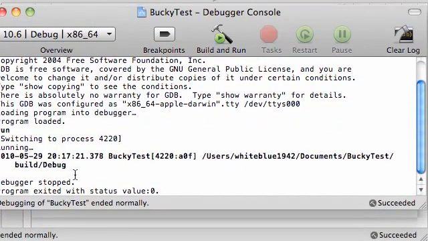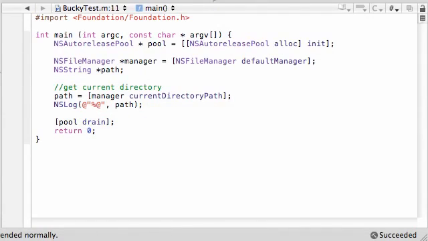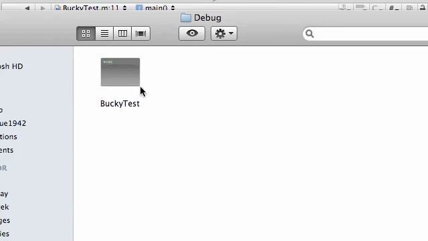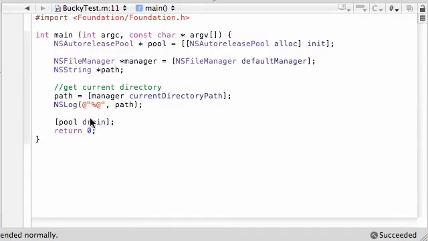So this is our directory right here, where our program is running from. Bucky test, build, debug. And if you look visually in our build, debug, you can see our program right here. So that verifies that this is indeed where our program is running from. So you might say, alright, big whoop, we can see what directory our program's running from. What other cool things can we do?